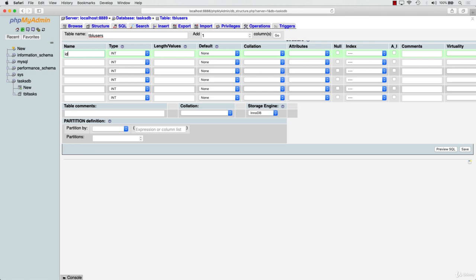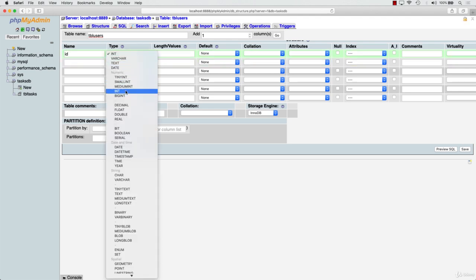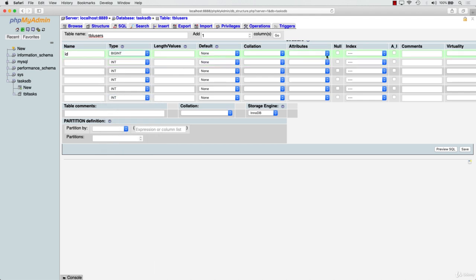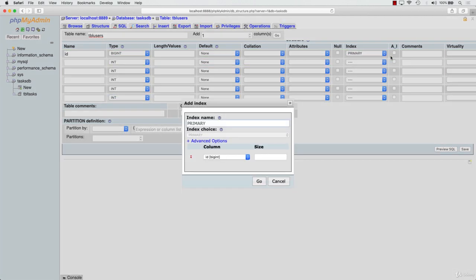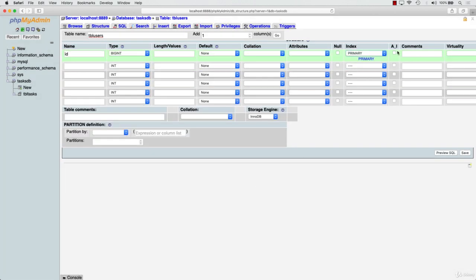First field is ID because we need to store user ID. This is not the same as the username. This is an internal sequential number for the primary key of the database. The type is big int. The index will be primary, okay to this, and then auto increment because this is a sequential number, remember. We'll just give it a quick comment, so user ID.